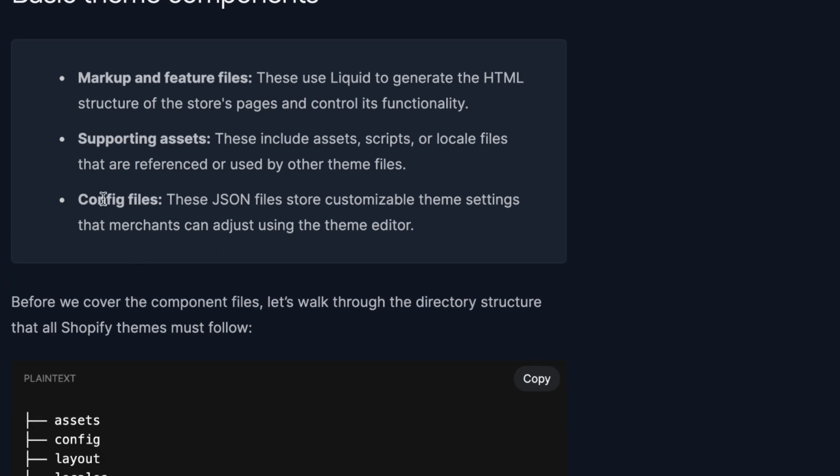And the third thing is config files. These are JSON files, customizable theme settings that the merchant can adjust from the theme editor.